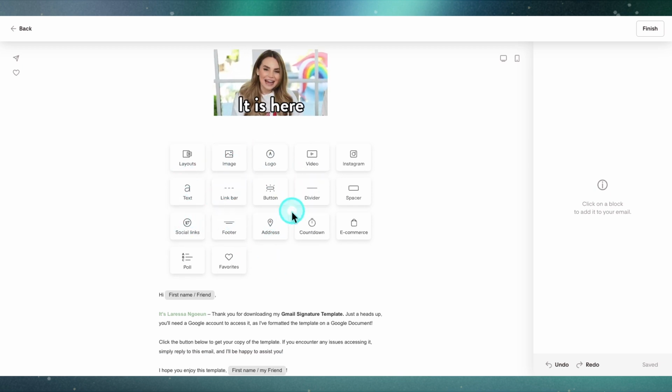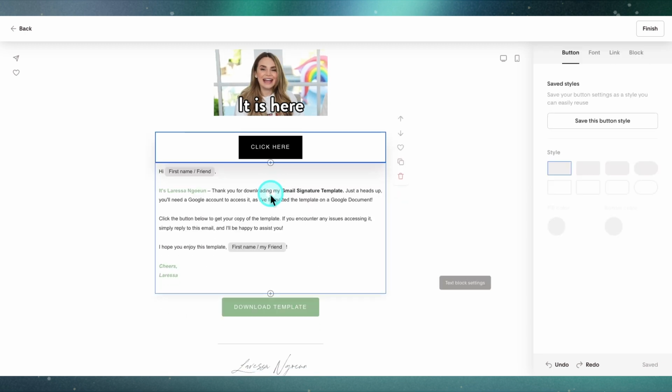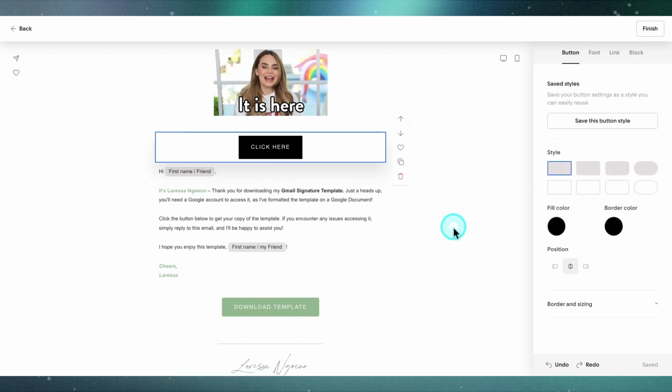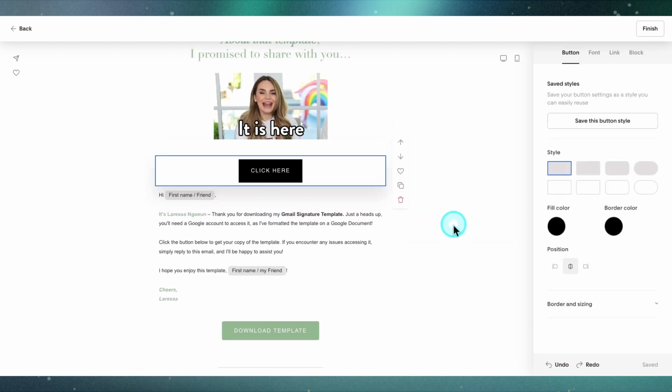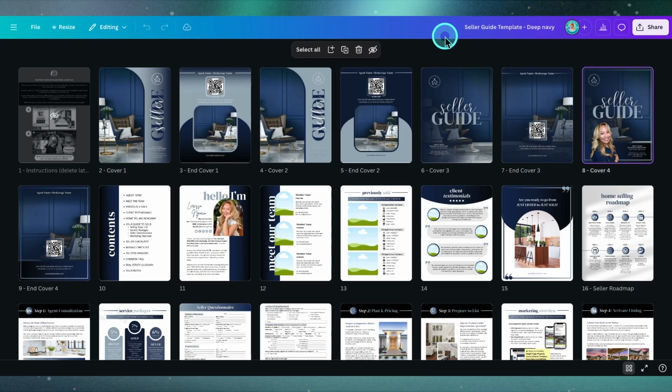So really the important step here is making sure that you have a button which is going to be linked to access your real estate guide. So in this case, I have made my real estate guides on Canva, and what I recommend you to do is the same, because when you share your guides, you can actually share it as a view only link.